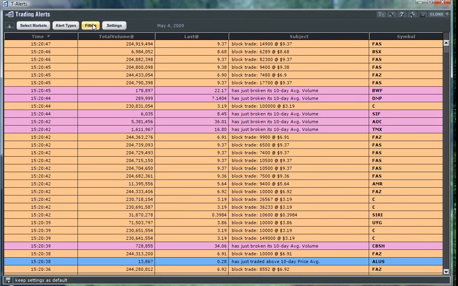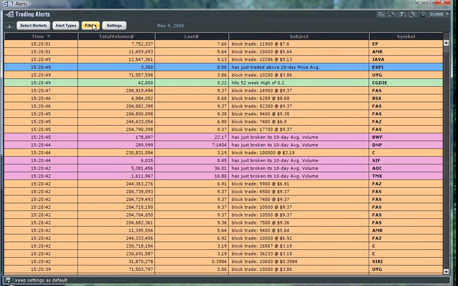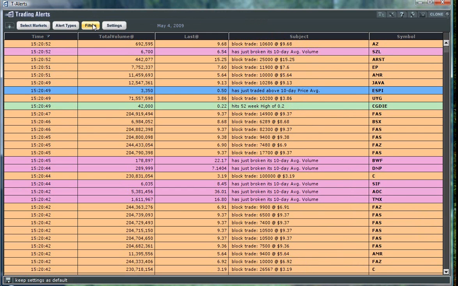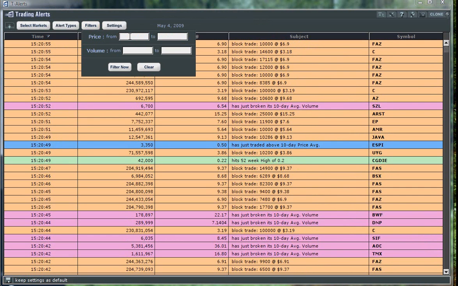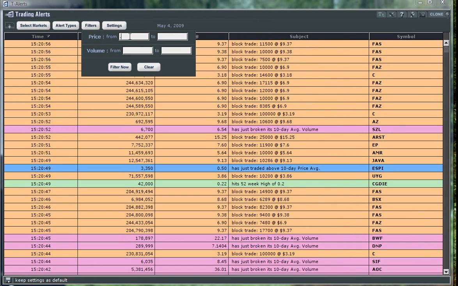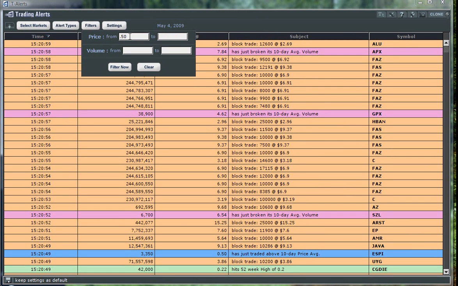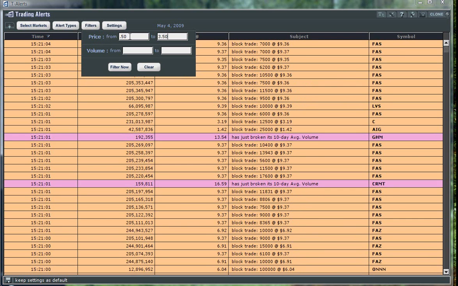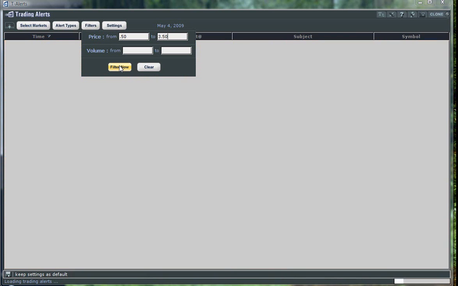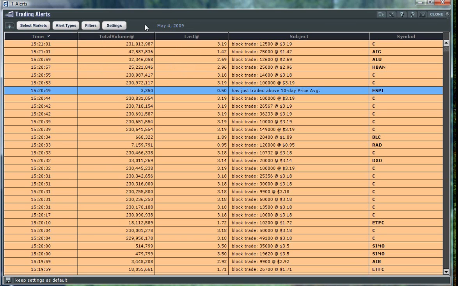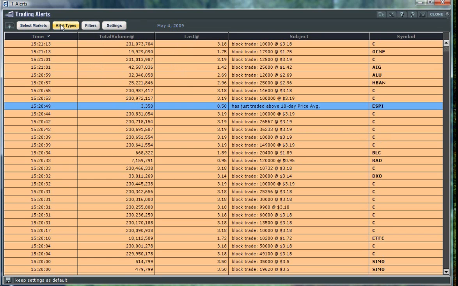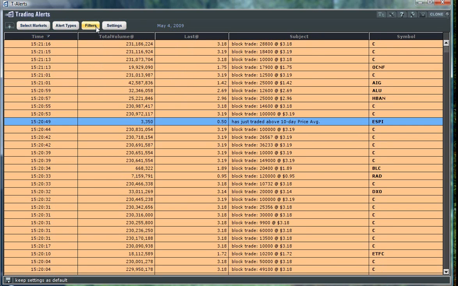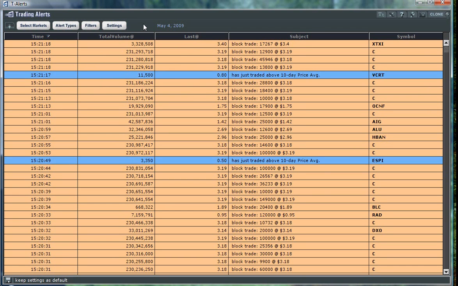I can also add what's called a filter, and the filter will let me go even more specific to what I'm trying to find. If I click on the Filters tab, I can now select, I only want to find stocks that are from 50-cent range to, let's say, $3.50. Once I have that, I click on Filter Now, then click off, and now it's only going to show me the stocks that meet my criteria of number 1, the markets I selected, number 2, the alert type, and number 3, now the specific price range that I'm looking for.